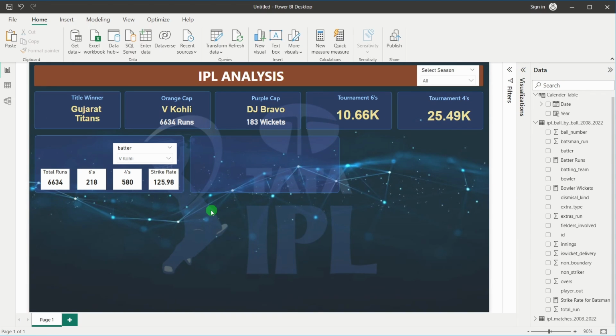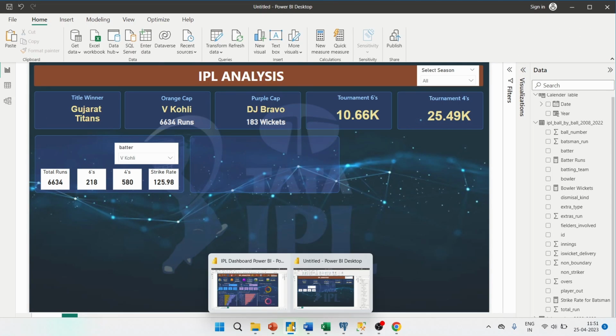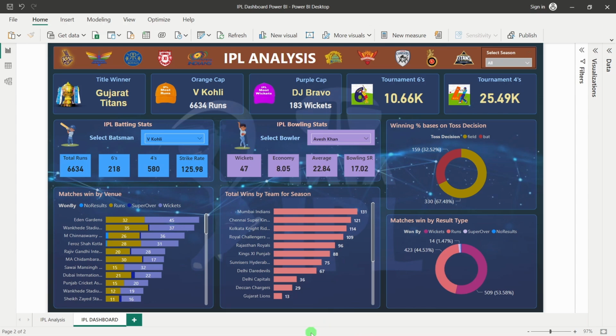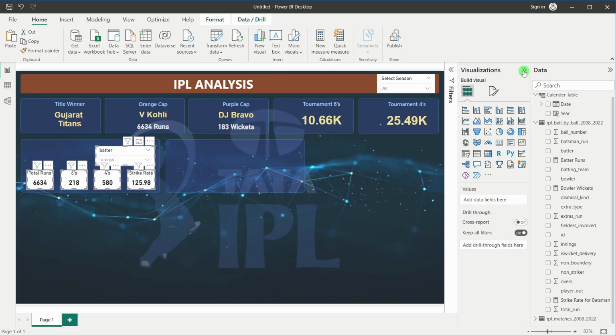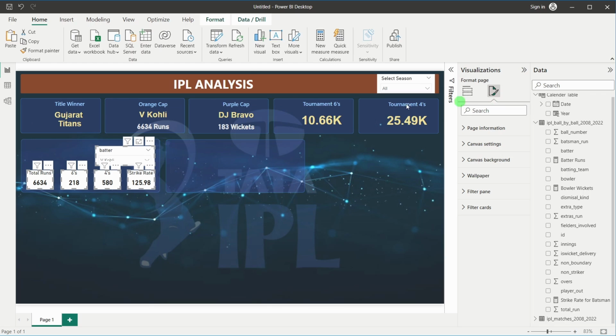Strike rate is nothing but the number of runs he has scored divided by the number of balls he has faced. I will place it right and clear. Now these are our batting stats. If we go to our dashboard, we will do some formatting here. I select all these visuals, and deselect the slicer, since we will give the color to it after this step.